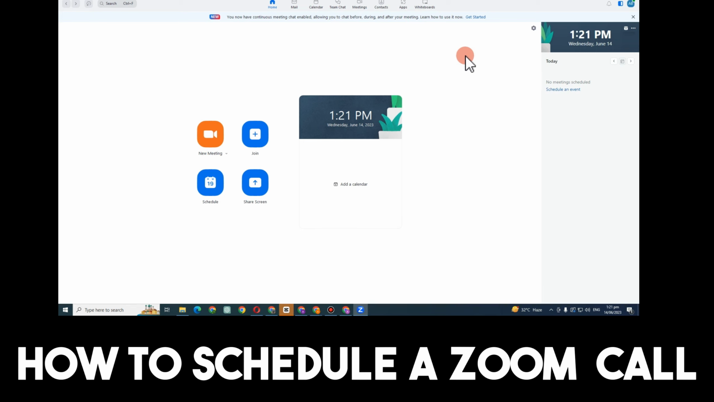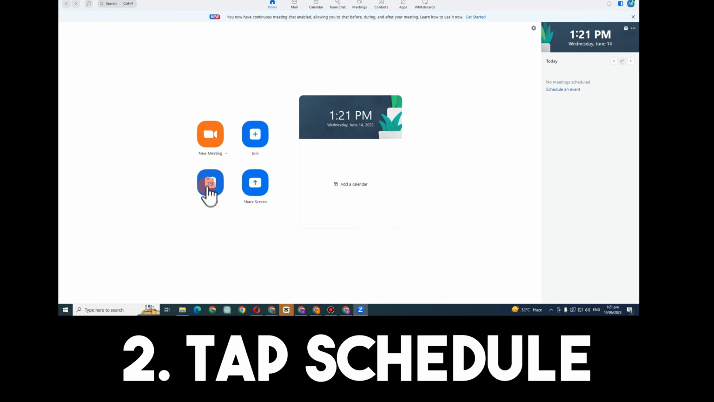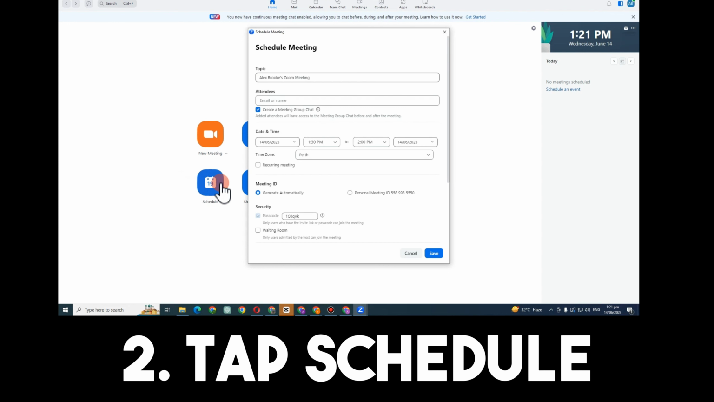So first, you have to launch your Zoom application. Now, as you can see here, we have four options: new meeting, join, schedule, and share screen. All you have to do is to select this schedule here. So above here, we can see schedule meeting.